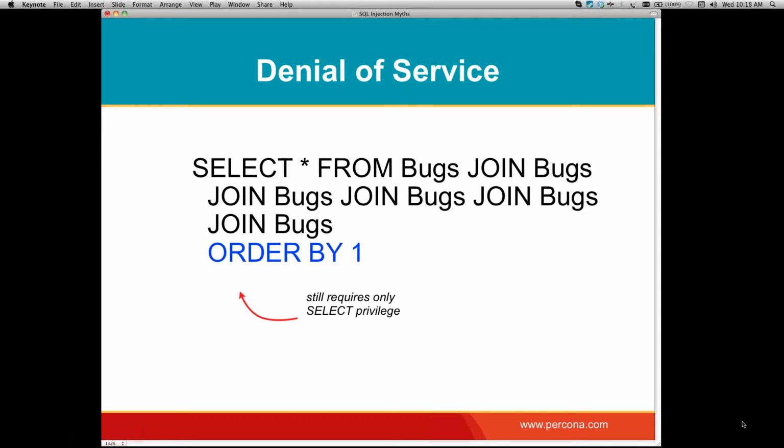And to be even more mischievous, just tack an order by one on the end of that, and it will try to do a file sort on disk of a trillion rows. It still has very minimal conservative SQL privileges, and you can still turn that into a denial of service attack if you can convince somebody's web application to run this query.